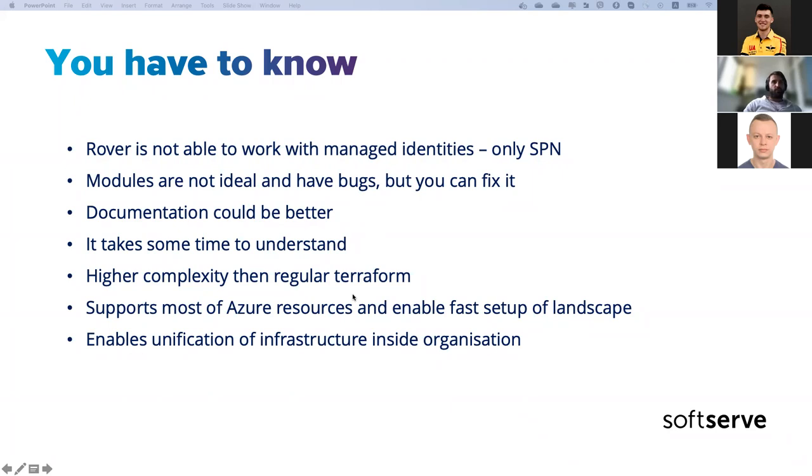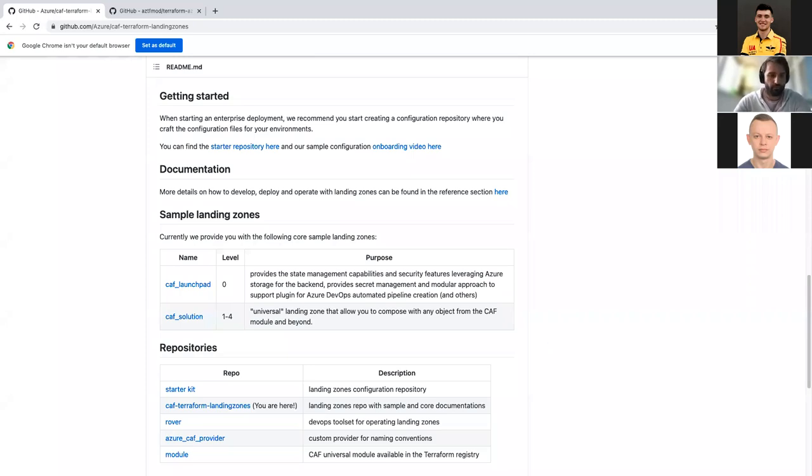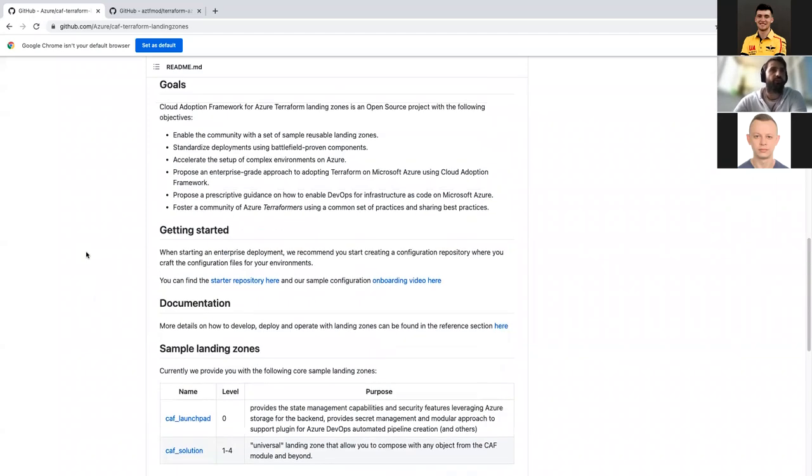Okay, any questions right now before I go to some demo and show you how it's working? We have some time. No questions, okay. Just give me a second to switch between windows. Let me know, please, if you can see my screen. Yes. Cool. Thanks.